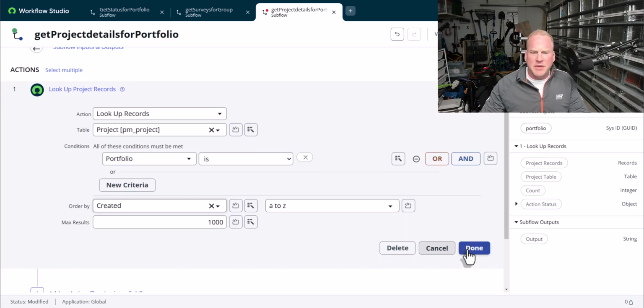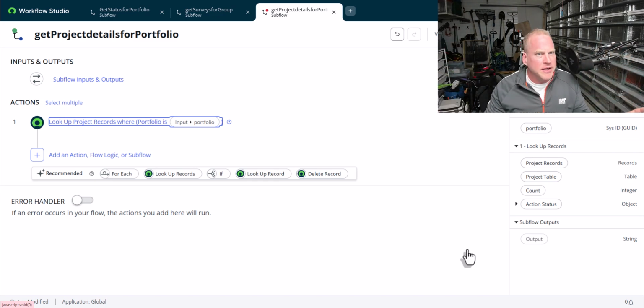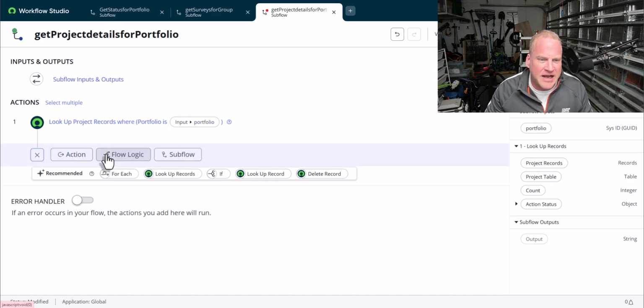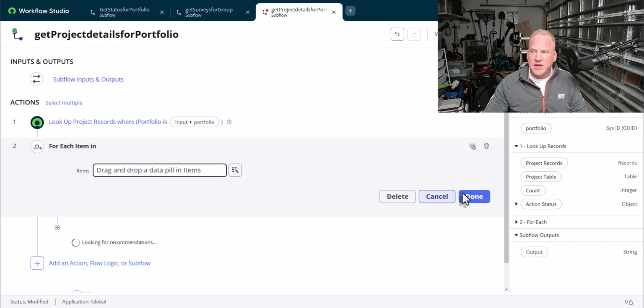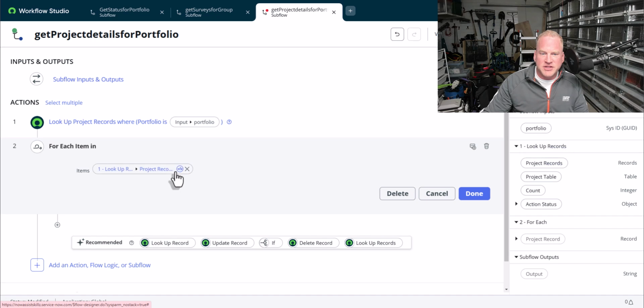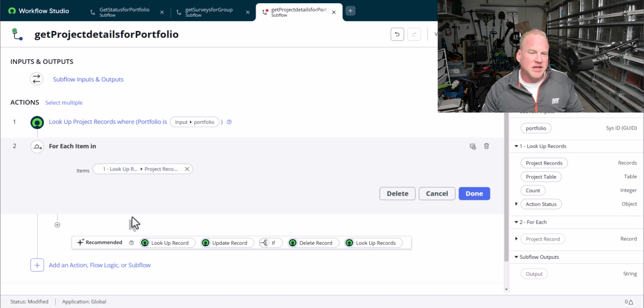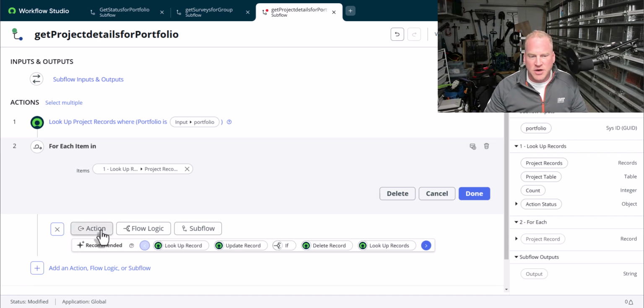Now that's going to look up our project records. So based on the portfolio, find all the projects. Well, what are we going to do with them? Now we need to harvest the data from each of those projects. And so we will do a for each loop. We've just done our lookup, so for each one of our project records, we've got to do something. And now we are going to write data values into our flow variable. Again, this is preparing all of the data for us to pull into our portfolio project skill.